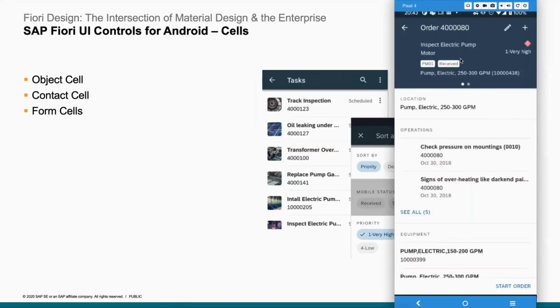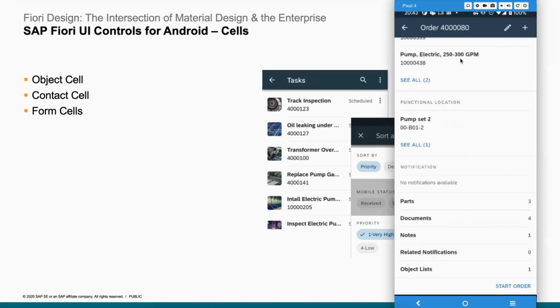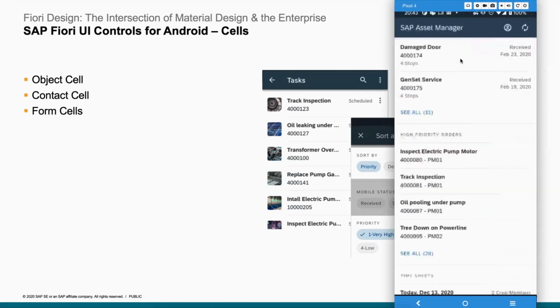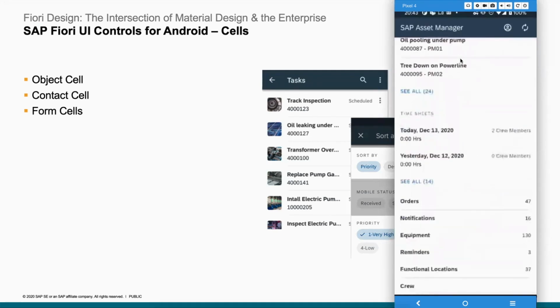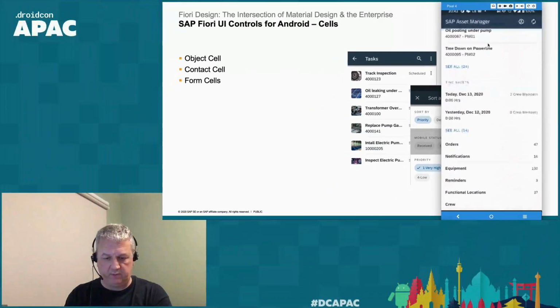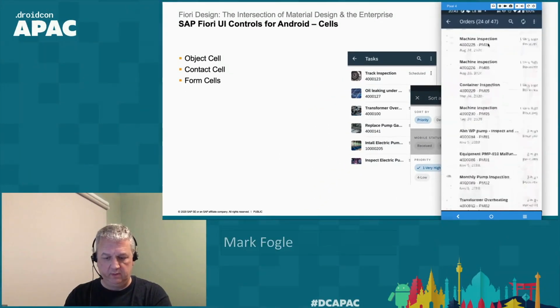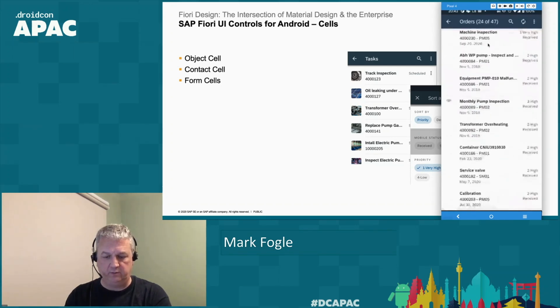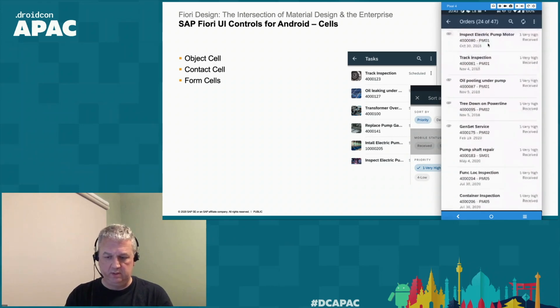Then we've got the cells. So here, if I look back in the asset management app, I was looking for something, here's one with 24 objects. So this is all based on RecyclerView. So we get smooth scrolling of long lists.